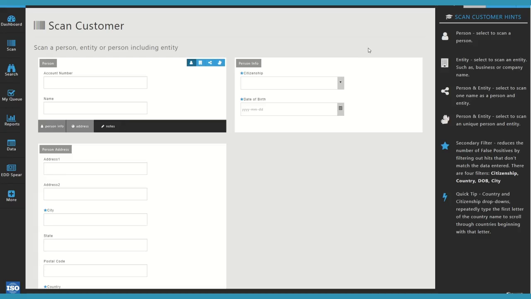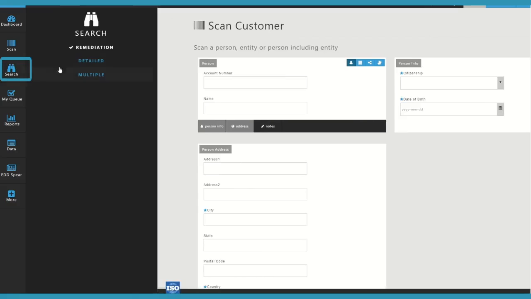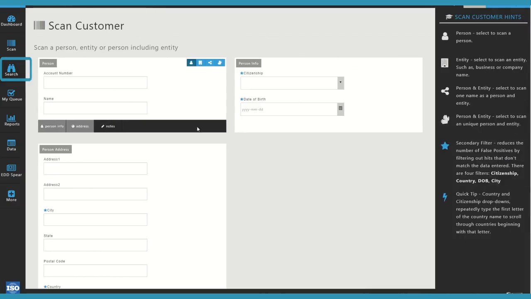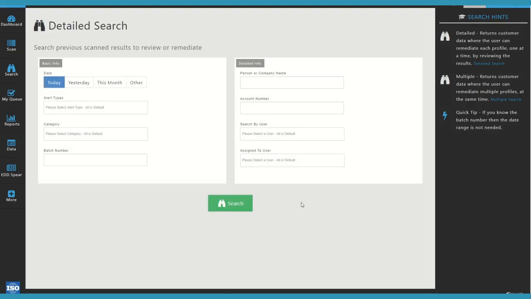In case you want to search for any entity that you have already remediated, you will want to go into Search. Here you're going to find options to search on those screenings that you have already performed and remediated. So you're going to be able to go for any type of previous screening that you have done, whether it is remediated, on standby, or being assigned. In any case, you're going to be able to execute it here.